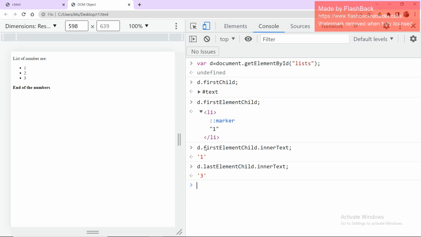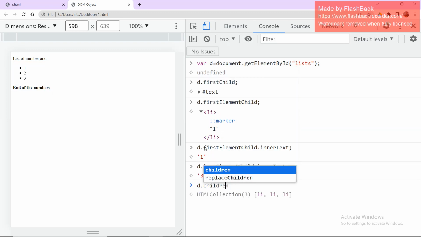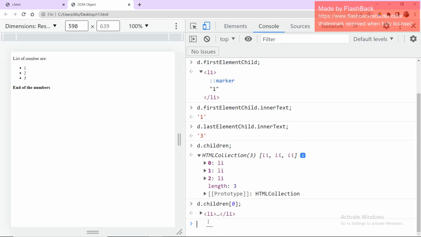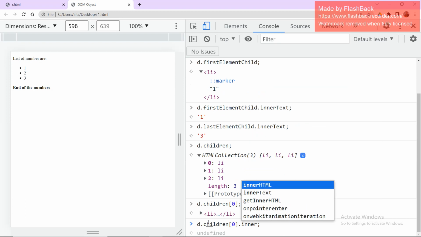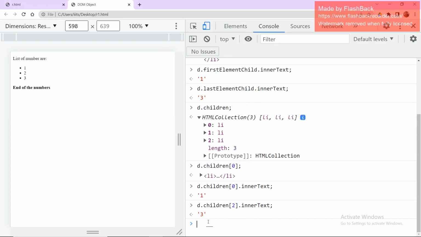Yeah, fine. For example, I would like to get all the children, then I can get d dot children. It's going to produce a list of elements in the form of an HTML collection. As it is an HTML collection, I can get its first item, right? D dot children of 0, the first element you will get. On this, if you want to get some value, then I can go with the inner text. If I go with inner text, you will get the data. Like this, you can work.